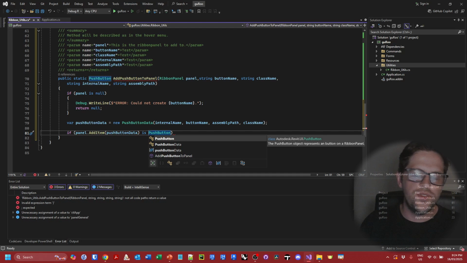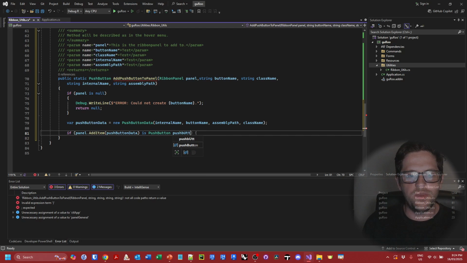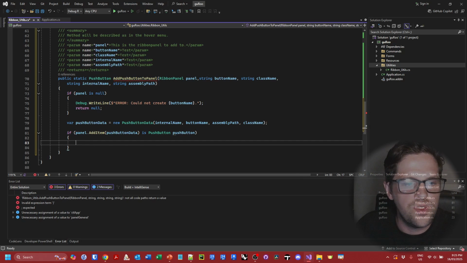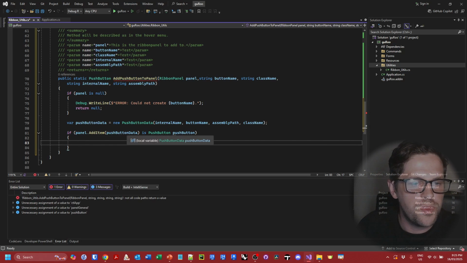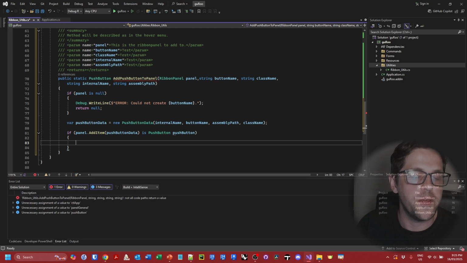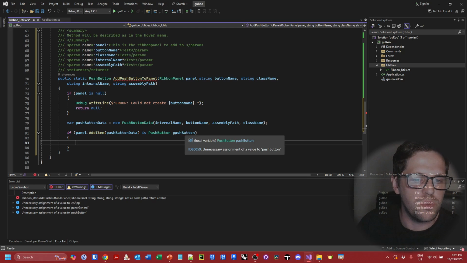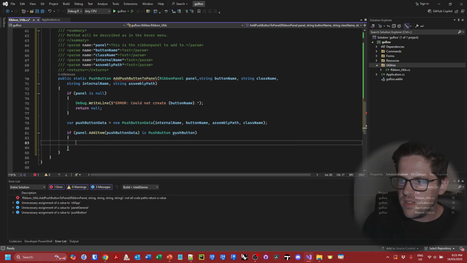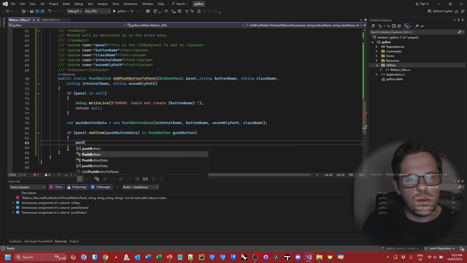Now, a trick you can use here is obviously this is only going to pass if a push button is created using the push button data. But we can actually provide access through the push button in that case as well by giving it a name. So this statement is trying to add an item with the push button data we've just specified, checking if it's a push button, and if it is, then we pass the if statement and we can use code in here. But we can also access the push button that was created by assigning it this name.